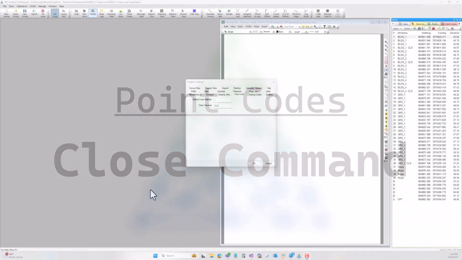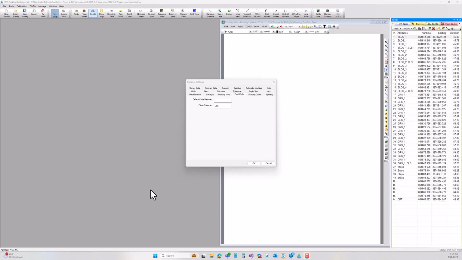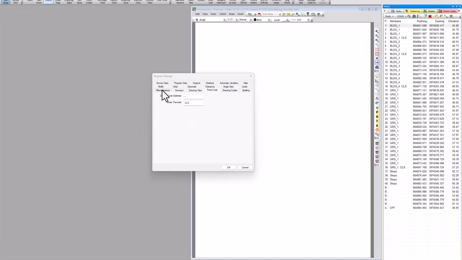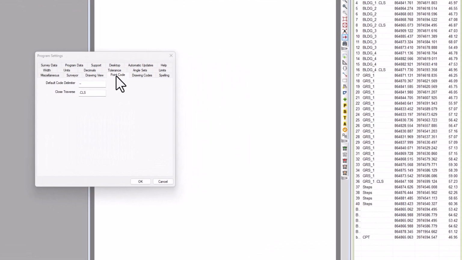In this video, let's take a look at a feature that's new in TPC Desktop 2025, and it's the ability to close traverses with point codes. So I brought up the program settings here in the point code tab, and you can see that Traverse BC it's like a code, but with a different delimiter. So we're using the -- for code delimiters when we have multiple codes within an attribute or description. And we're going to use a .cls for closure. Now you can put your own code in here.